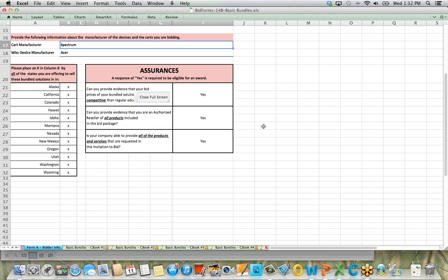What's not on this Form A anymore, that was on the original form, is a score box. Okay? Because if you remember from the original form, a bid was the totality of everything in this Microsoft Excel spreadsheet that included everything on all of the worksheets. But that's not the case anymore. Now we're going to be looking at worksheets as individual bids.